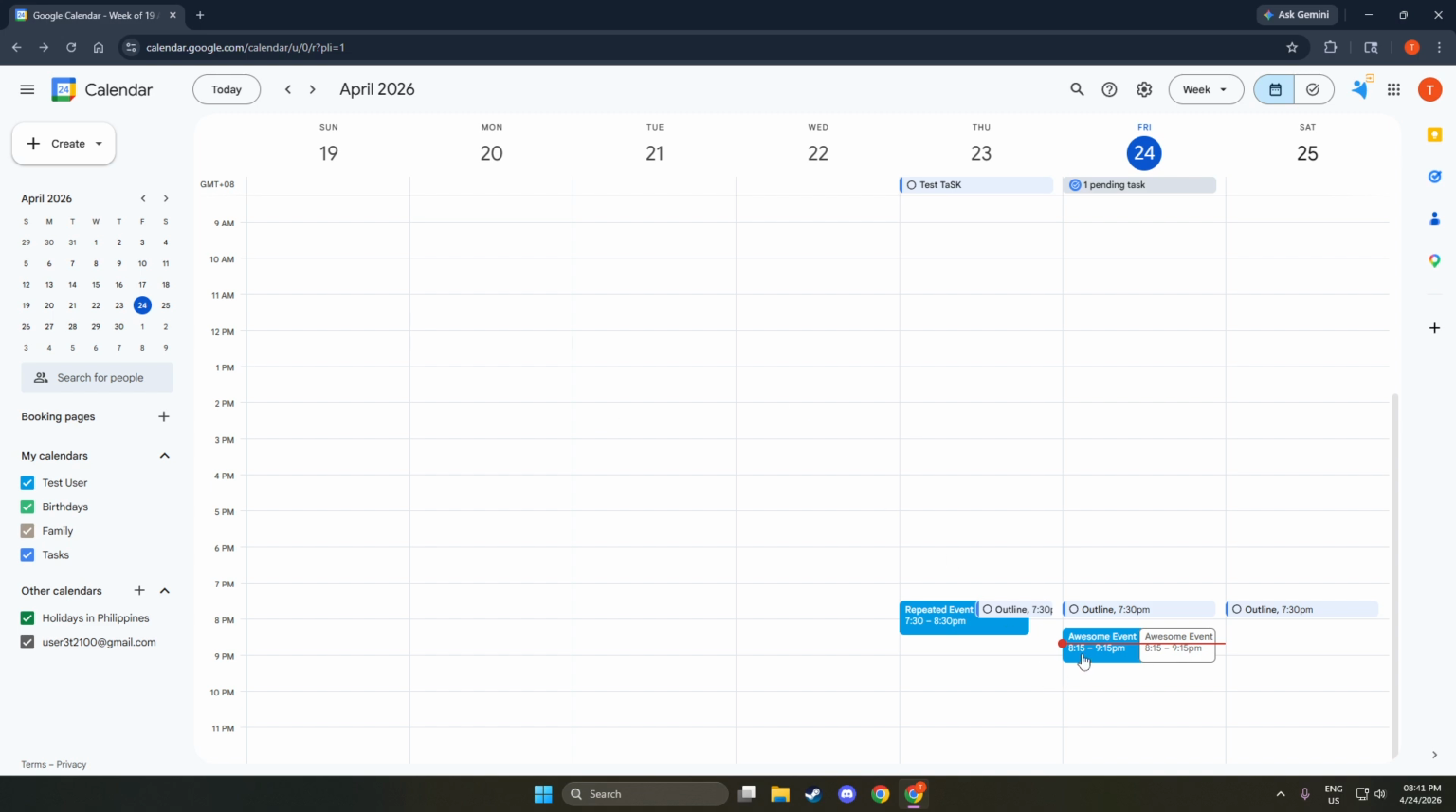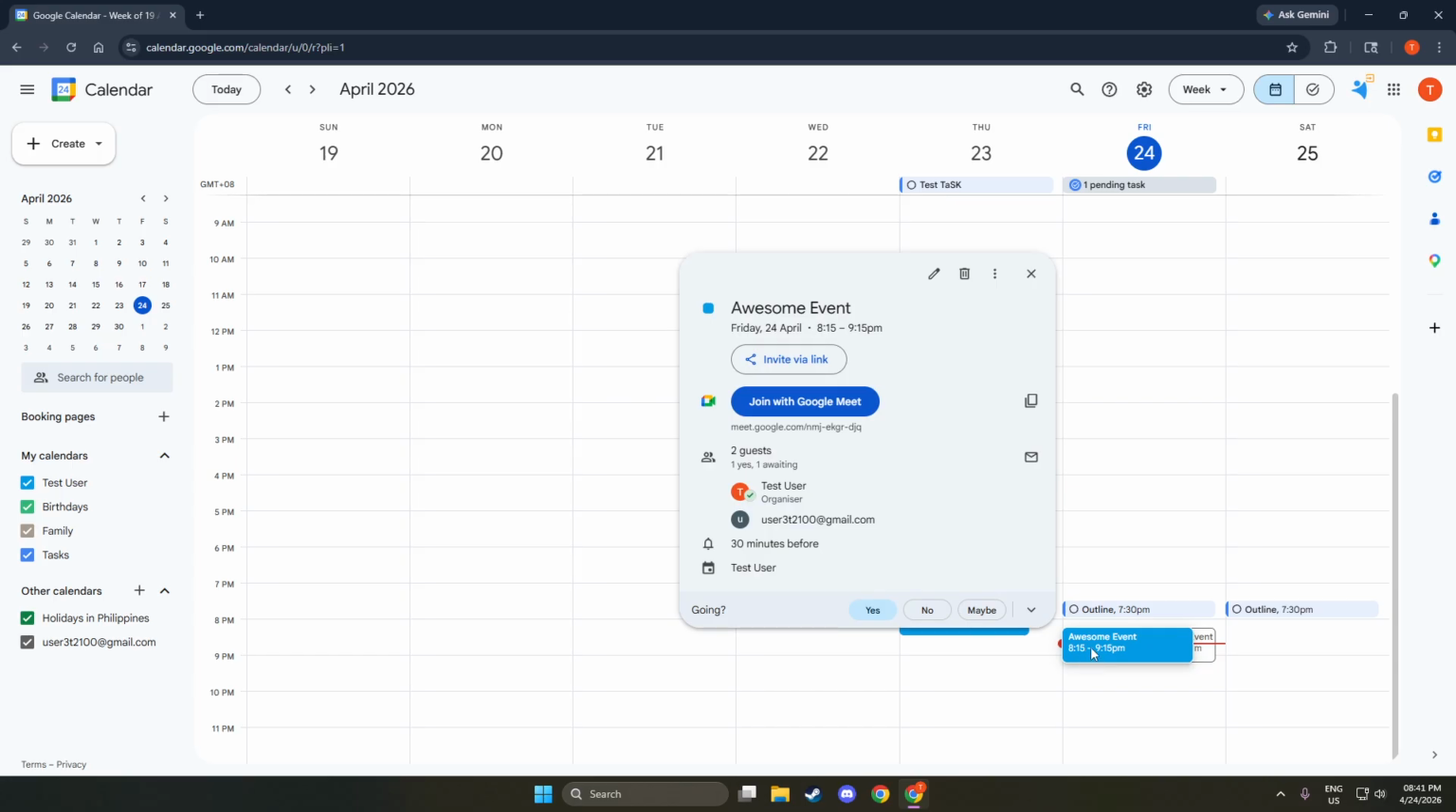This opens a small preview with the event's details, like the title, current date and time, and the guest list. This preview is helpful for confirming you've selected the right meeting before you make any changes.